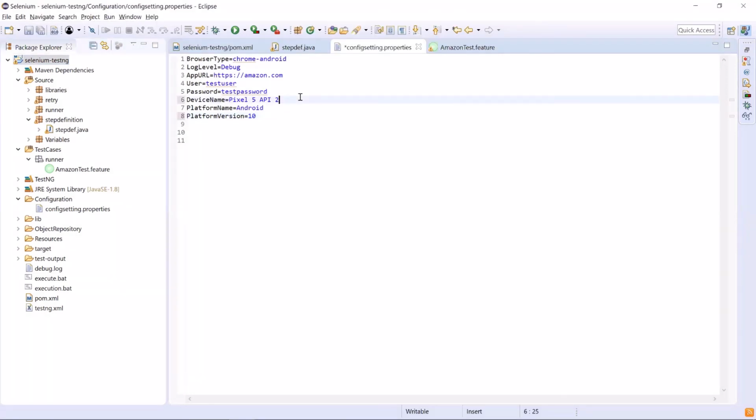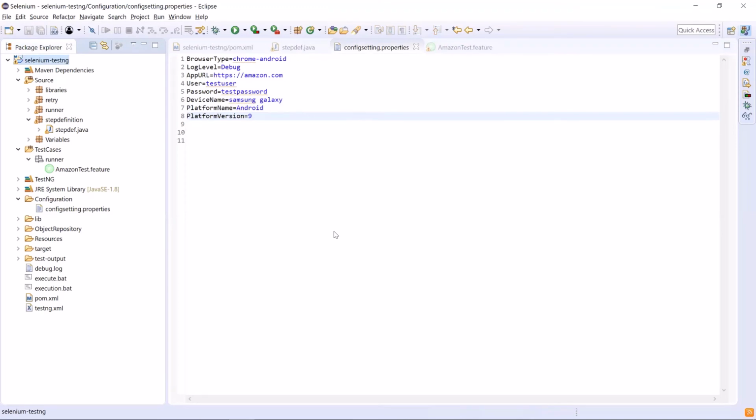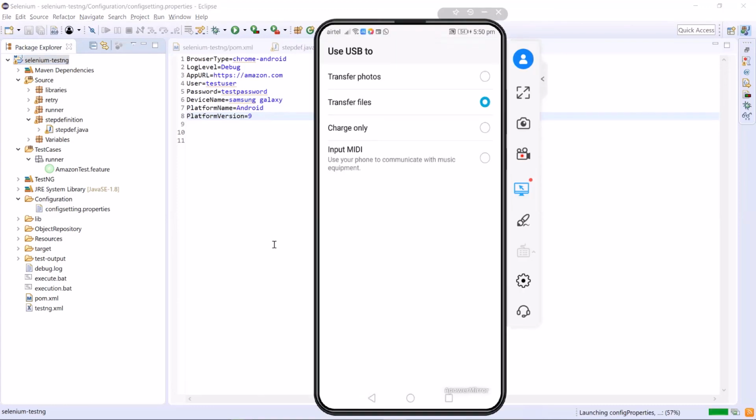Now let's update the device detail in our configuration file so that we can run our test on the real device. So the device name is Samsung Galaxy and the Android version is 9. Now we are ready to run our test on a real Android device. So let's run the test.